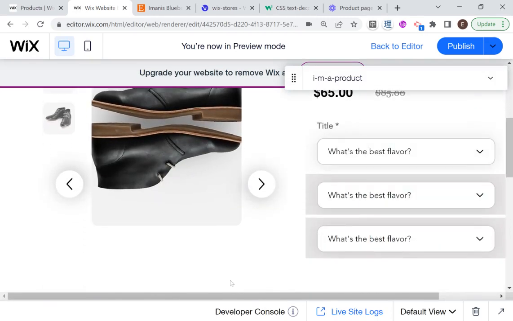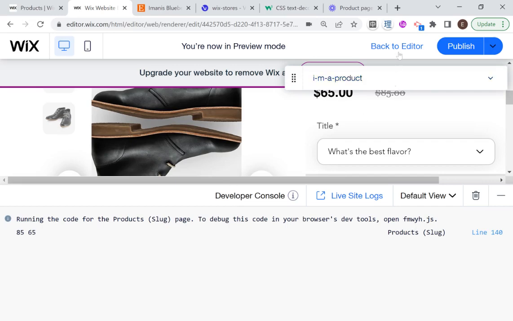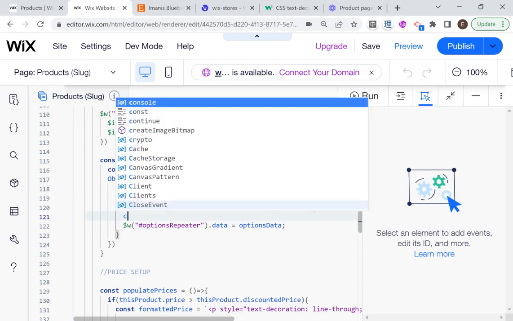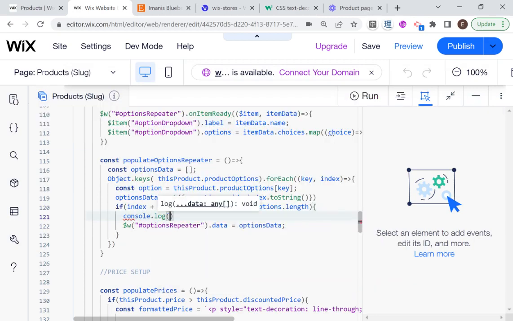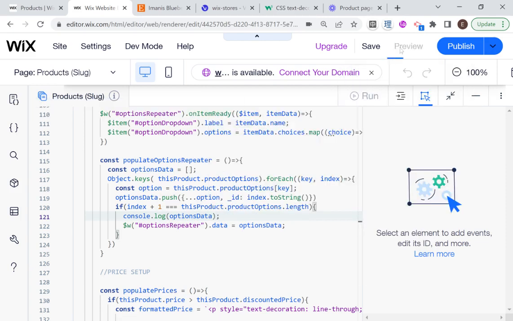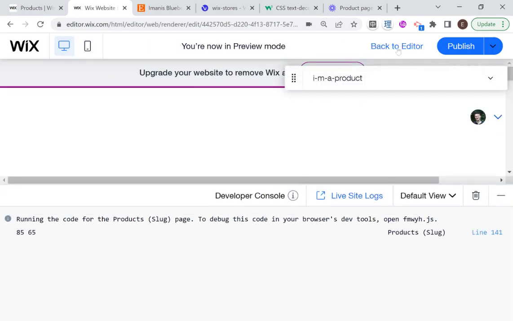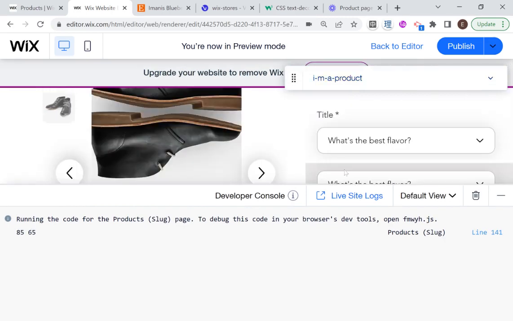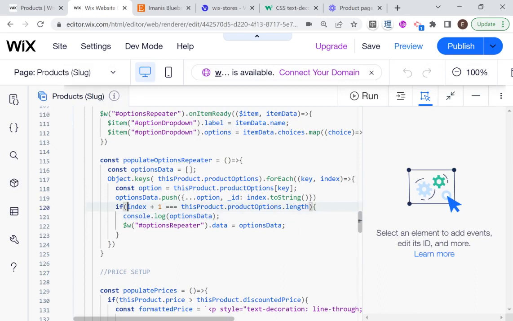And still not working. So what I'm going to do here is start consoling our data. So I'm going to go over here and, right before we populate the repeater, say console.log options data. And let's see what the data looks like and where we are making a mistake. So you get a free debugging lesson in addition. Okay, so we're not even calling that. So basically, there's a problem with what I wrote over here.